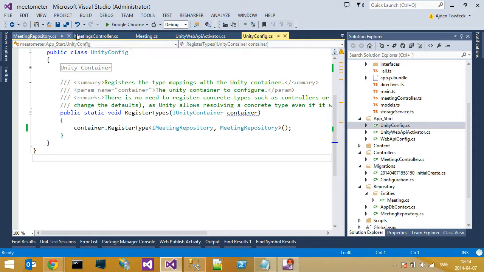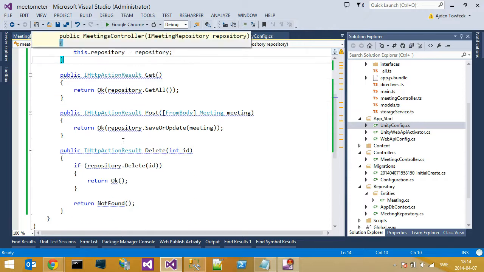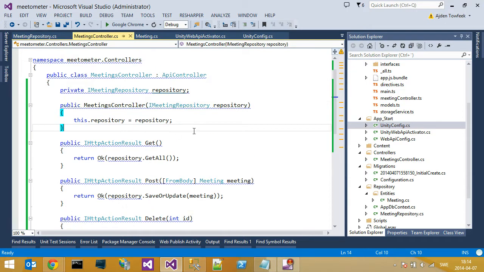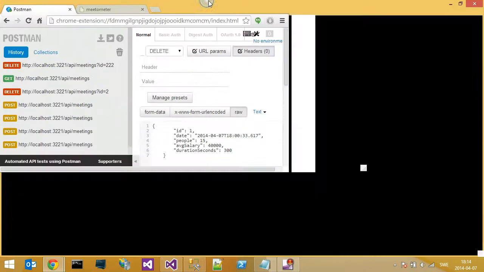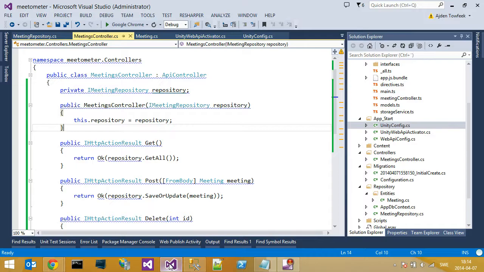We got a nice and testable meetings controller. We're not going to write any unit tests now. It's pretty straightforward, but I think we're going to address that in a different screencast. Now we just want to use this from our HTTP client. And that shouldn't be any problem. So right now this goes against local storage.